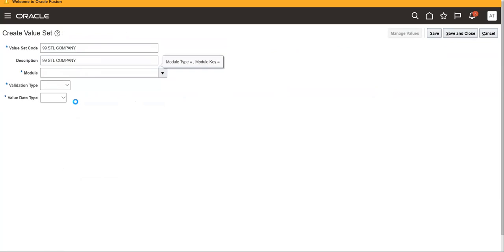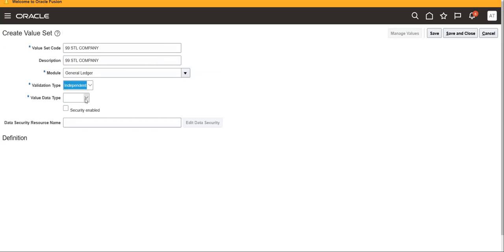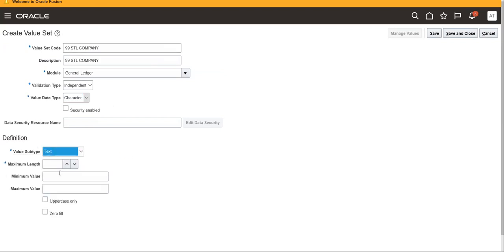Module we have taken as a general ledger. Validation type independent. Value data type character. And here value subtype text. So maximum length we are taking it as a 4. Minimum value like 1000 and maximum value 9999. We are not checking these uppercase only, zero fill. So save and close.